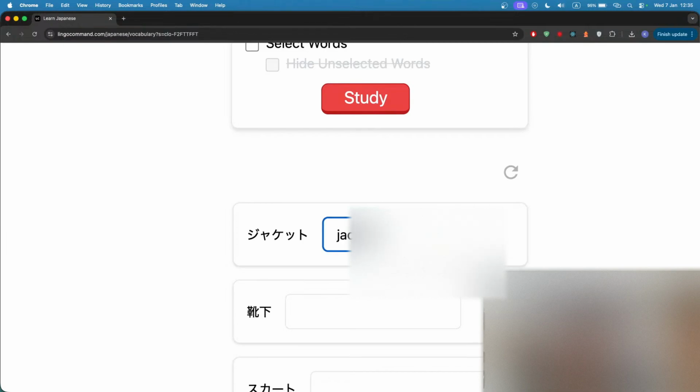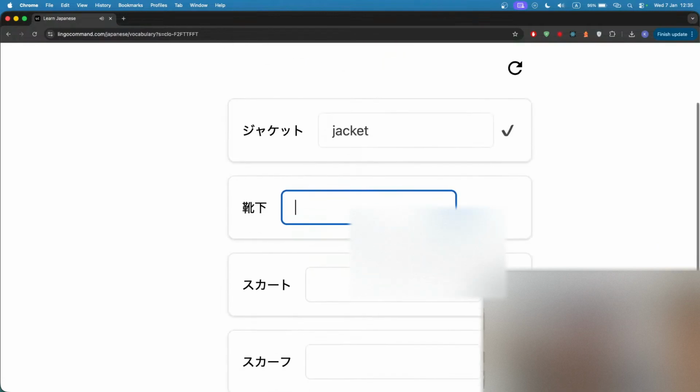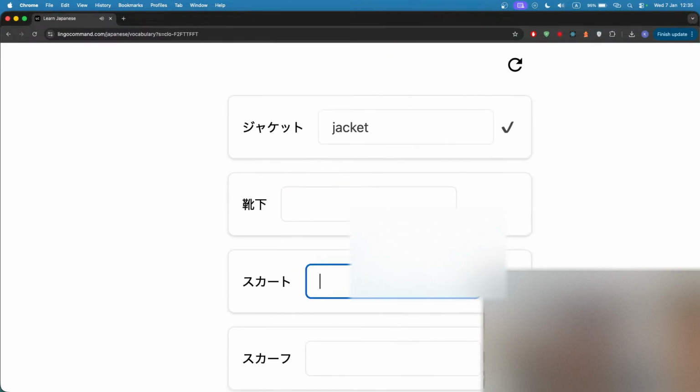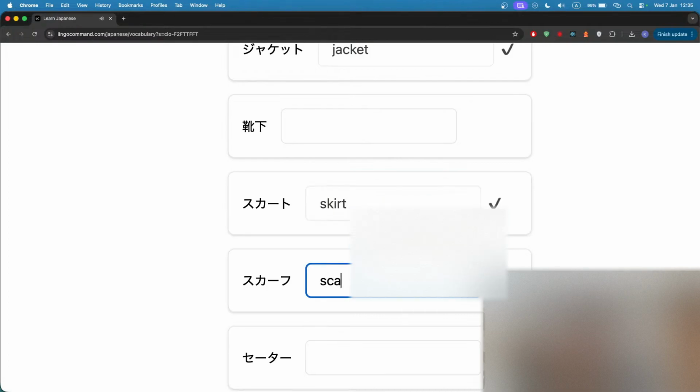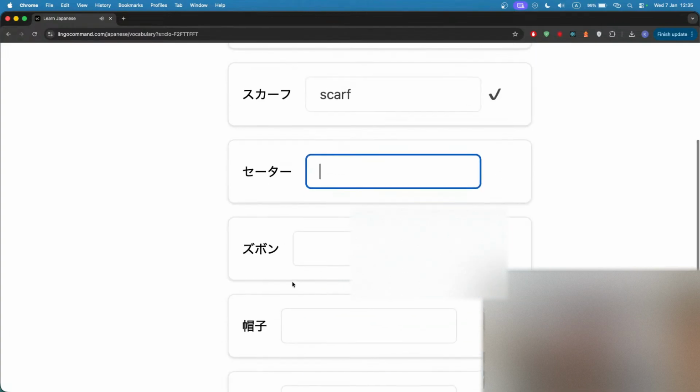I mean, obviously that's jacket, right? What am I doing? This is sukāto, so this is skirt. And then this is scarf, because this is fu, so sukāfu. This is sētā, so that's sweater.